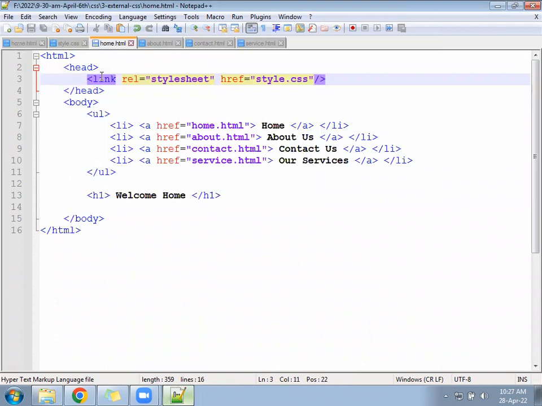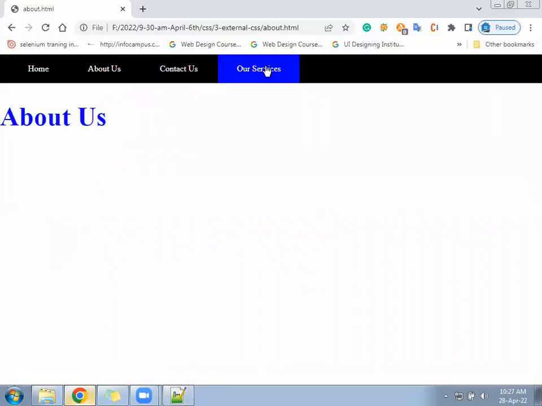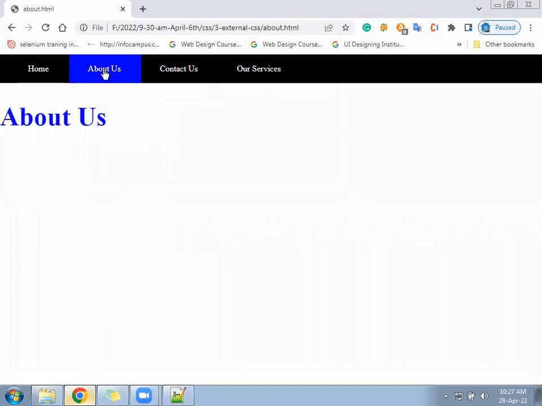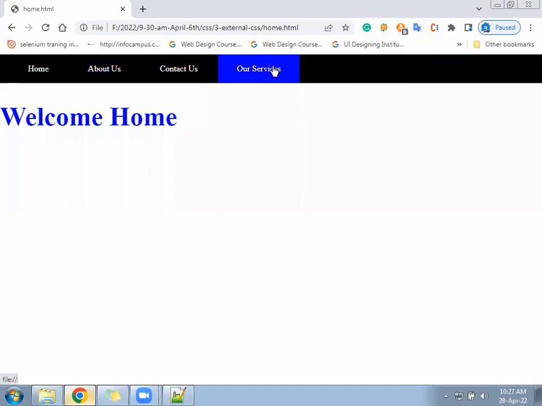Rel equals stylesheet will stay common for all the files. Only the file name will change with href, right? Yes. Okay. Thank you, sir. Okay, now come to the home file. You can go to any file and check whether the link hover is happening or not. In any file, whichever file you have, you will see the link hover behavior, everything, is the same.